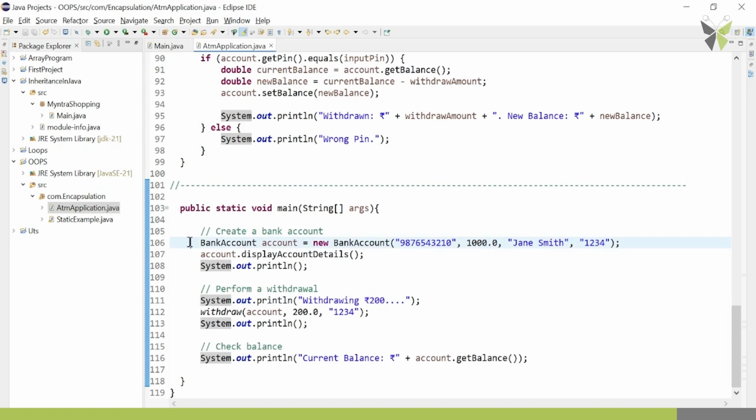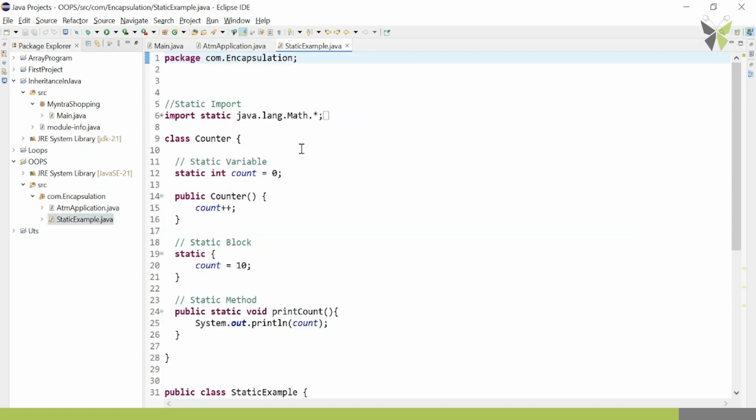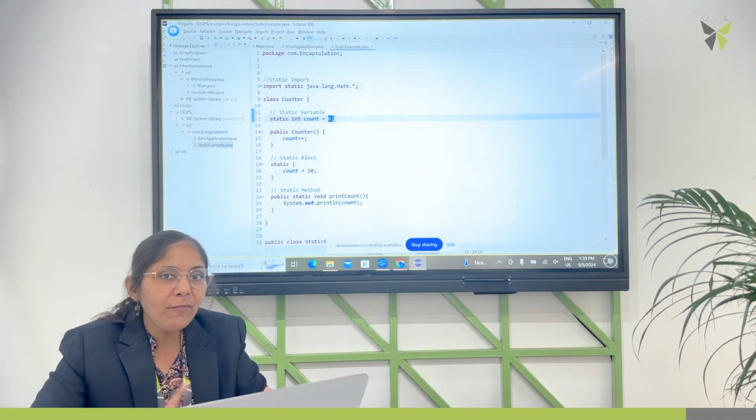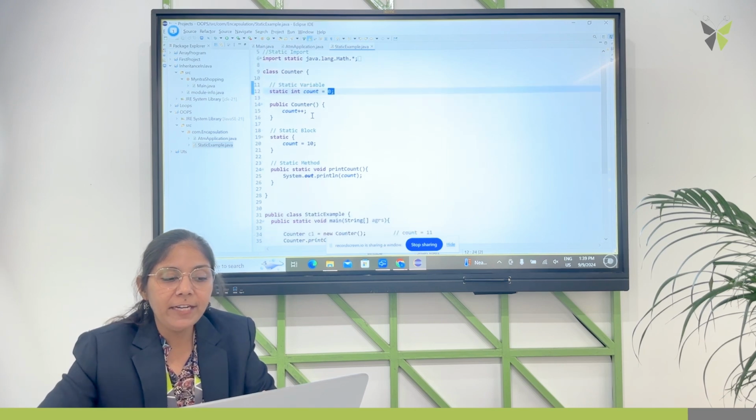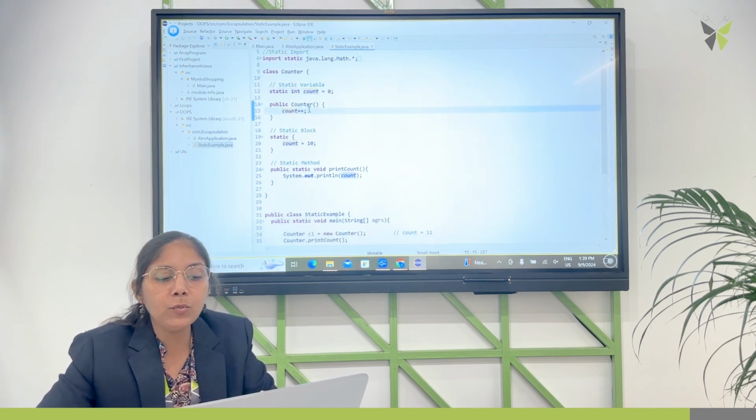Let's see one small example of static variables also. As I explained, a static variable means you need not create an object of that class to access it, and there's only one copy of that static variable which will get created. Here we have declared one static variable count, which we have initialized to 0. Only one copy for all the objects will be created. Then we have created this constructor, where count plus plus will increment it by 1.